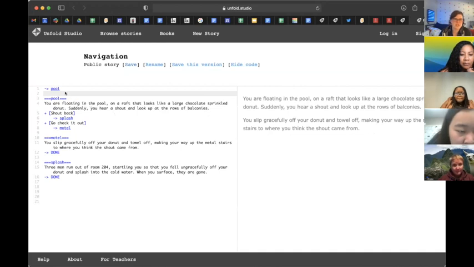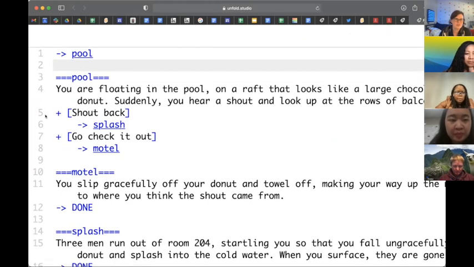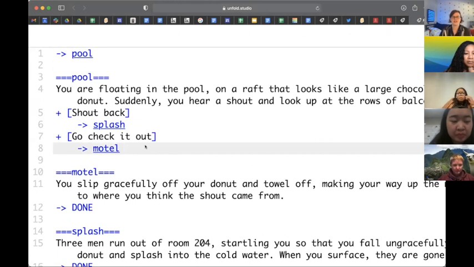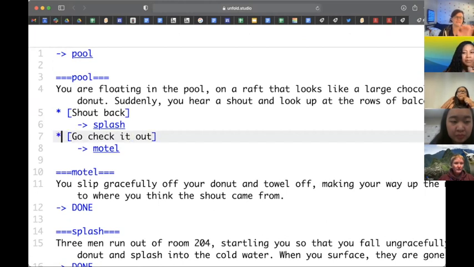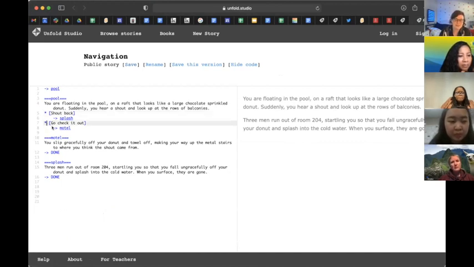Okay, so let's trace where we went in this code. We started at the pool. The pool is here. This is the pool's knot. It's got some description, a part of the story. And then what do we see underneath it? Choices. You recognize this? Here's the hint. What if those are stars? Same deal. These star symbols are for choices, but also plus symbols are for choices.